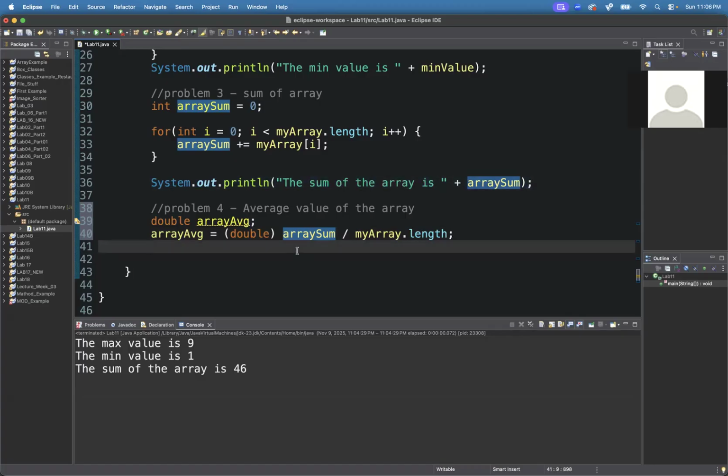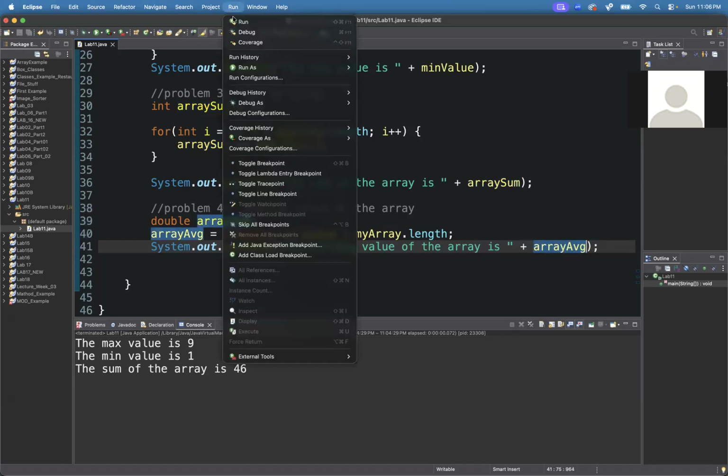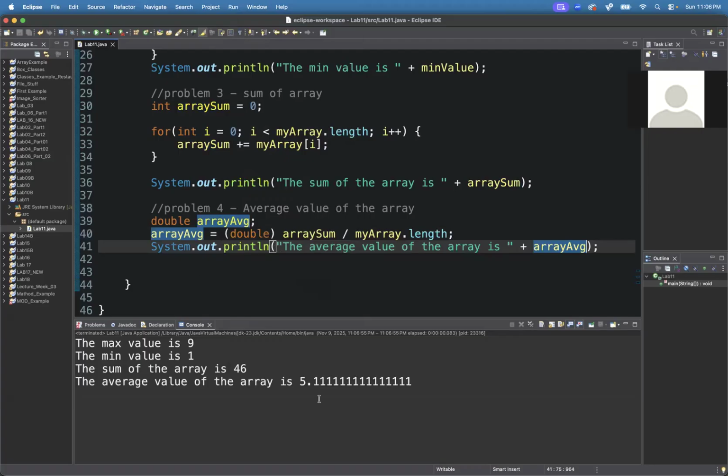So I'll copy a print statement and we'll just say the average value of the array is, and we'll change this to array AVG for average, run this, and there we go. So average is 5 point lots of ones. Cool.